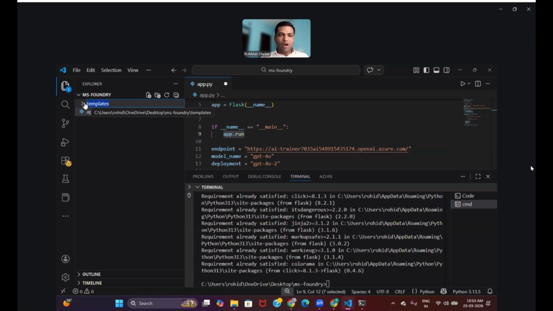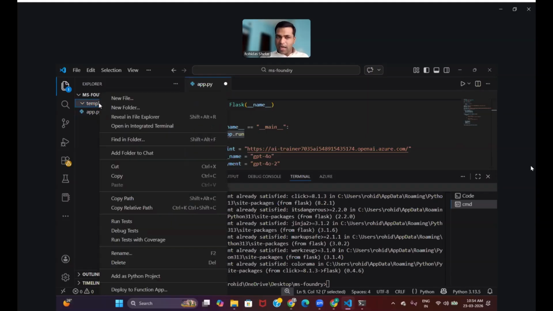If you make a spelling mistake, it will not be accepted. The spelling should look like this only, because of this you have to just write templates. Are you getting me? The app and templates. Into the templates, just right click on the templates and click on new file. Everyone, right click on the templates and click on new file.